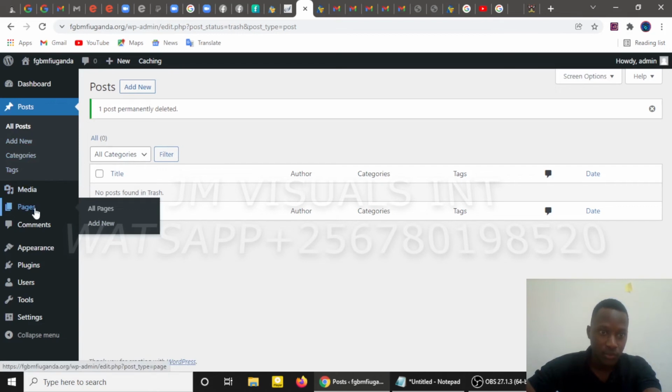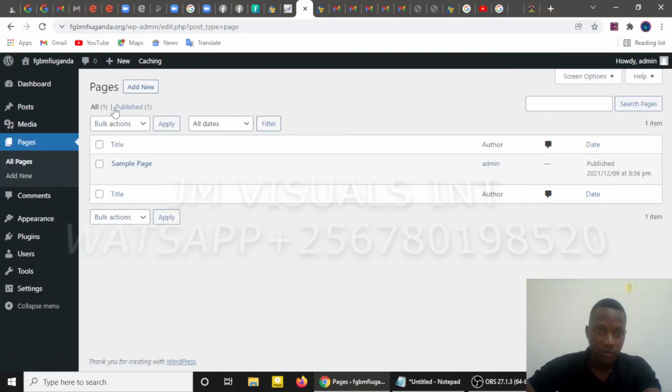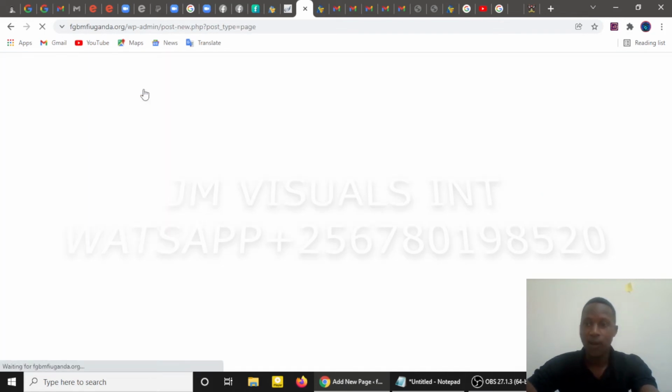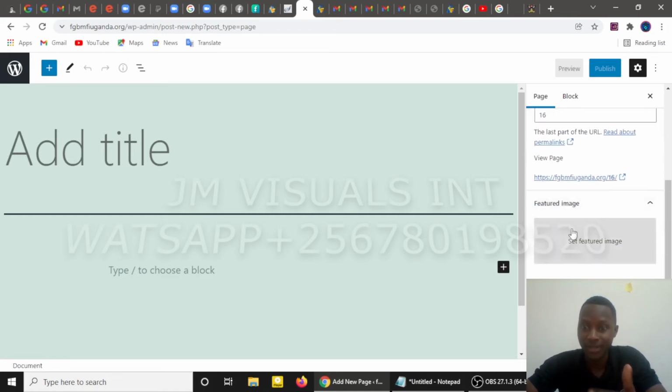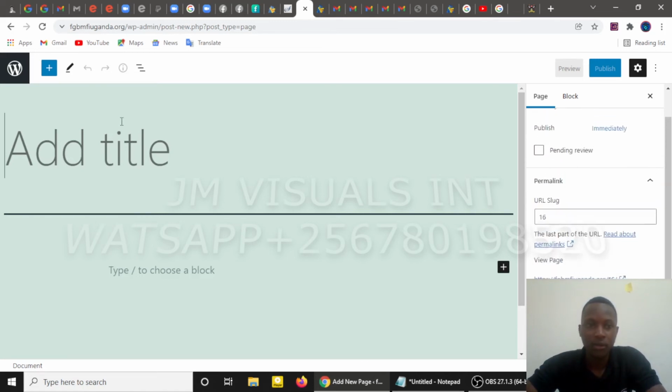So let's go to pages. You can click all pages, or you can go directly to add new. When you click all pages, there is a sample page here, but still you can add a page. This is how you're going to be adding pages. Basically, pages do not have categories because pages are more static. They are more permanent than posts, which are dynamic.